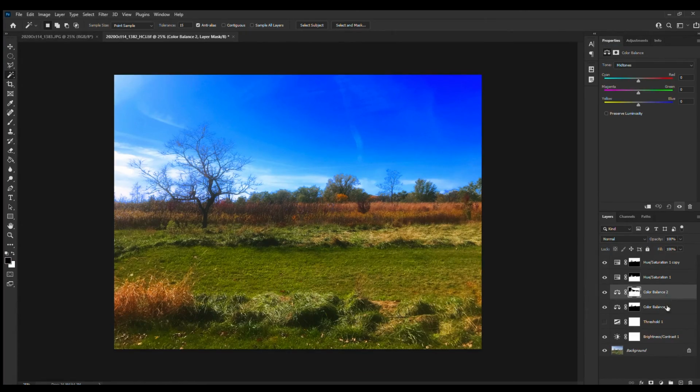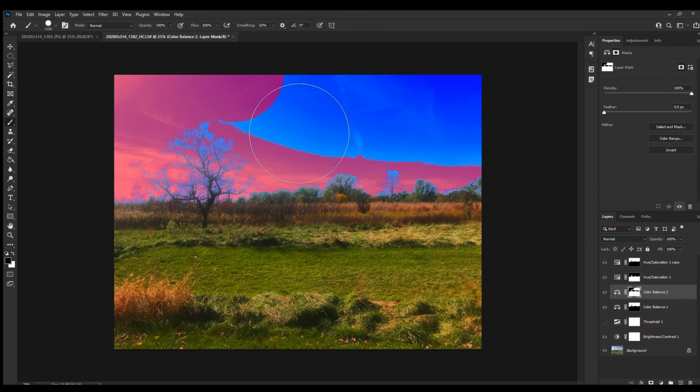Color balance adjustment layer. Let's adjust the mask.